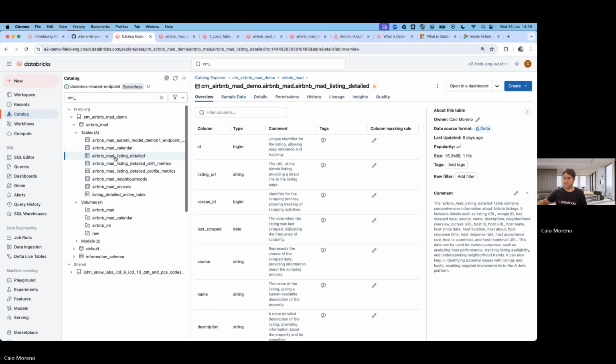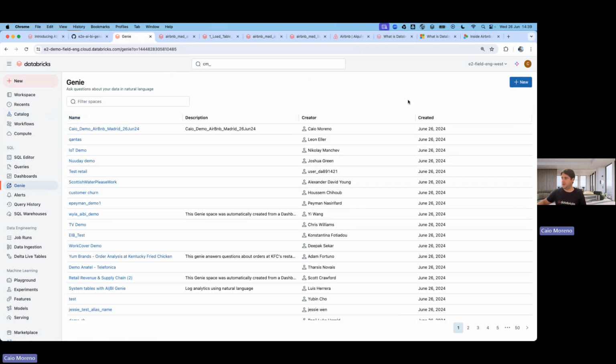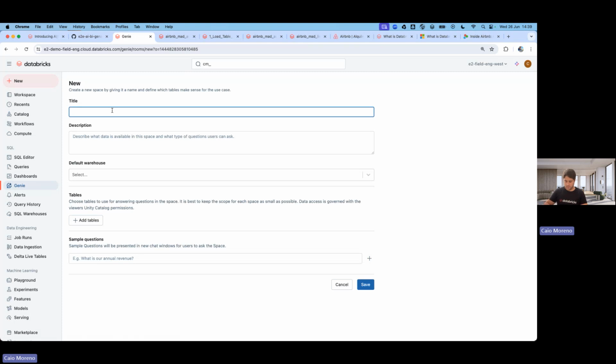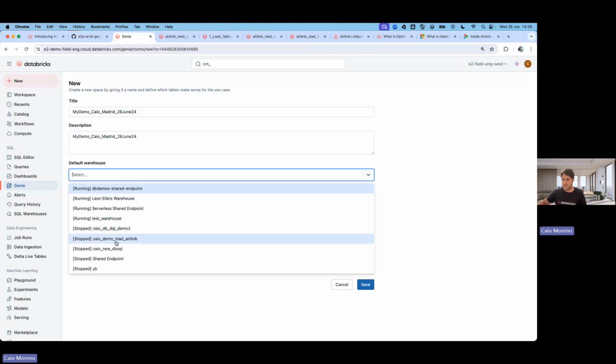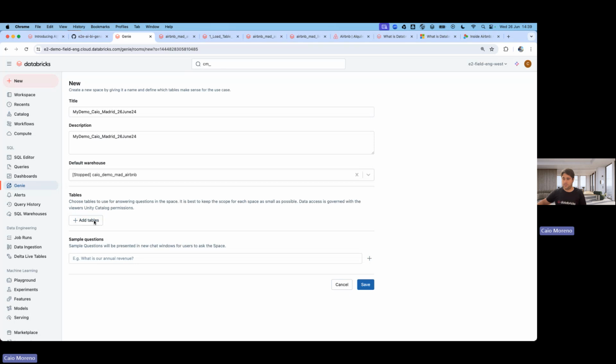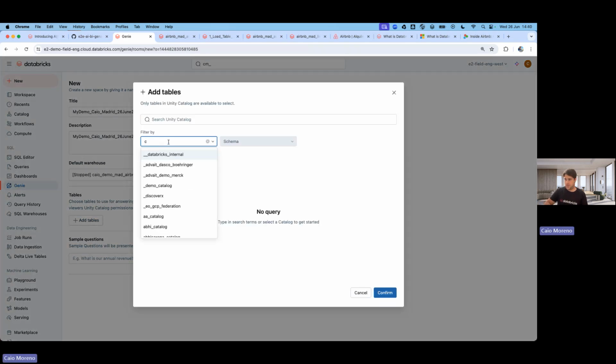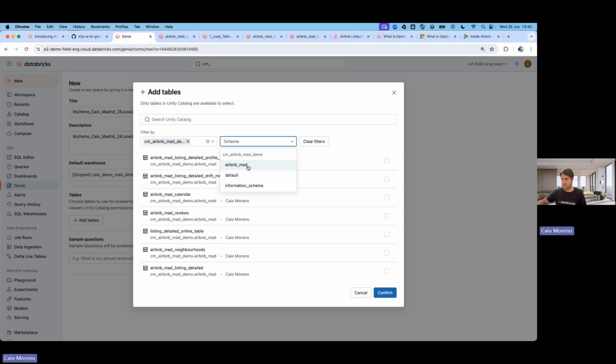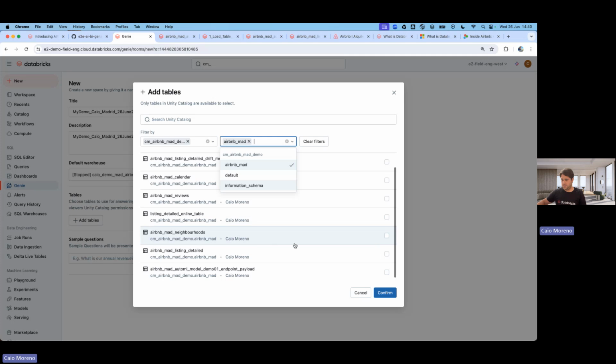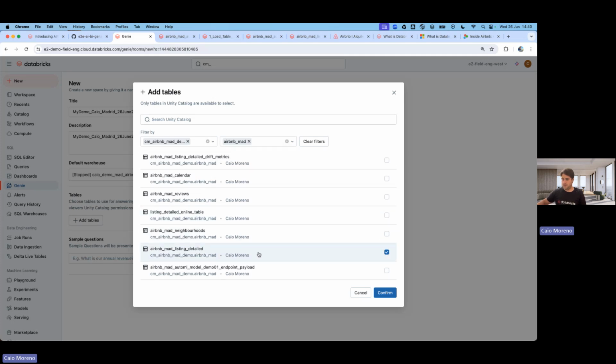I'm going to use this data and I'm going to use Genie. Ooh, like if you like Aladdin, the Genie in the lamp. So let's ask Genie. I go here to Genie and create a Genie space. I'll call my demo Caio Madrid, and I put today's date, June. I'm going to point this to a warehouse that I already created. I have many. I'll point to this one, which was stopped, and then point to a table. Caio is the catalog, the schema is this one, and the table is this one, okay? You can point to more tables if you want, but I'm going to point to this one.